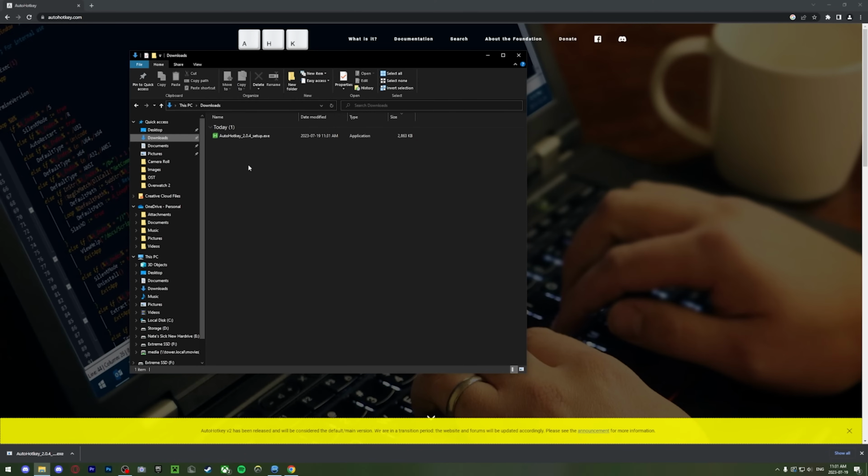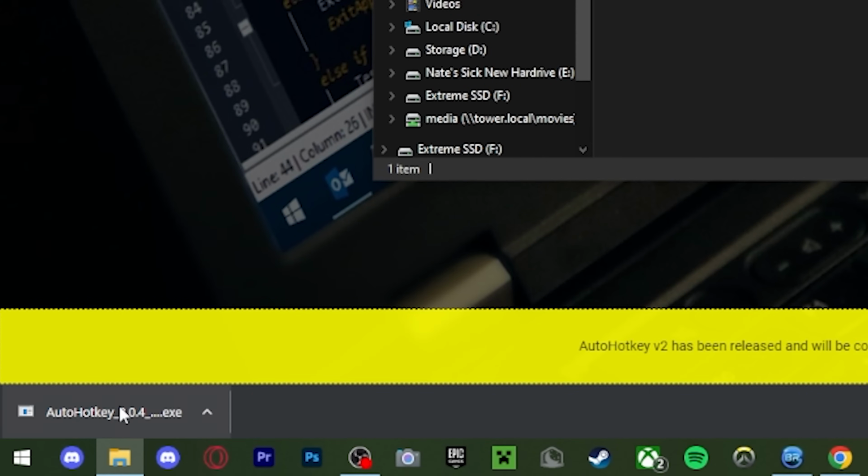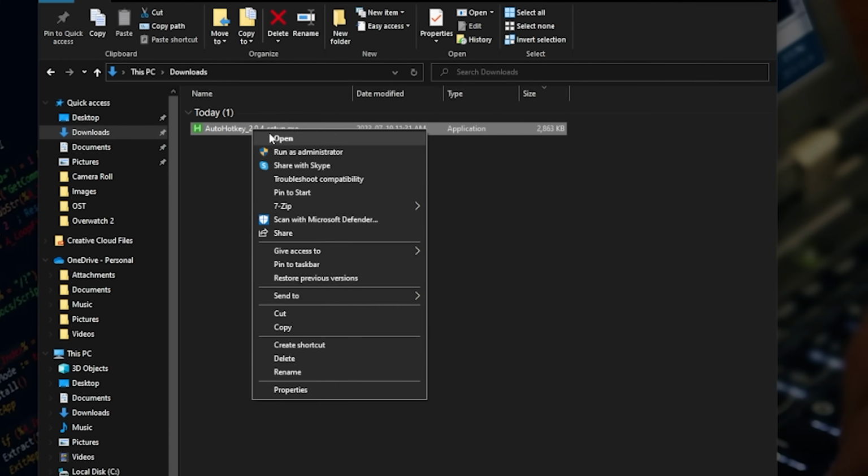Wherever it is, you can find it. As you can see for me, it downloaded into my downloads folder, but if you change your default download location, it might download somewhere else. If you don't know where it is, just open it from here. So I'm just gonna go ahead and right click it and open it.